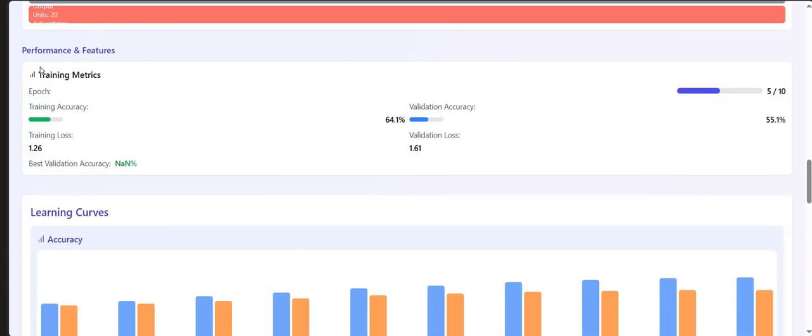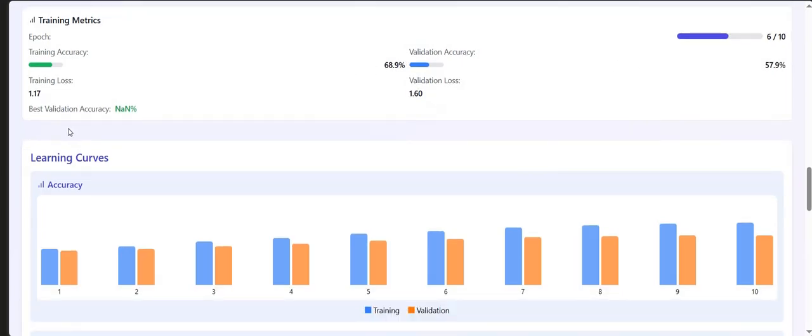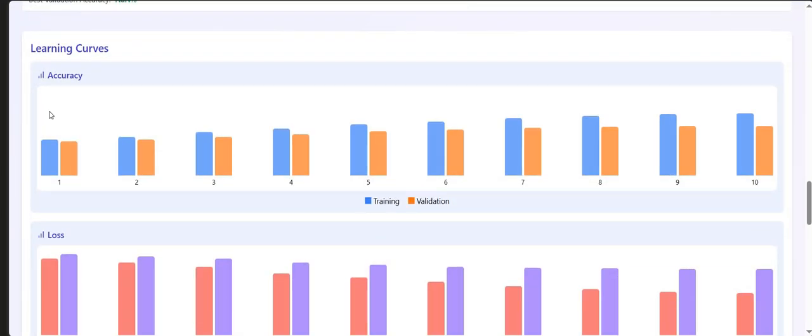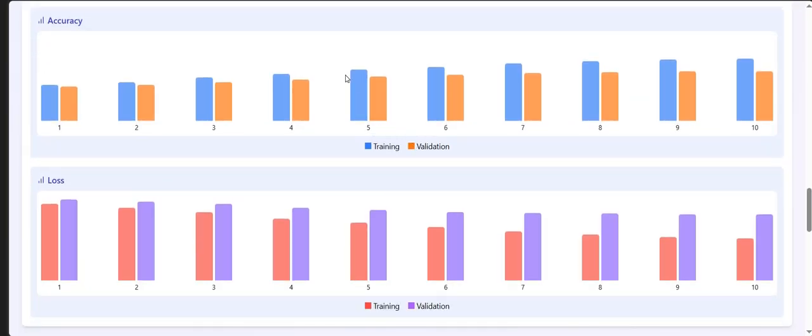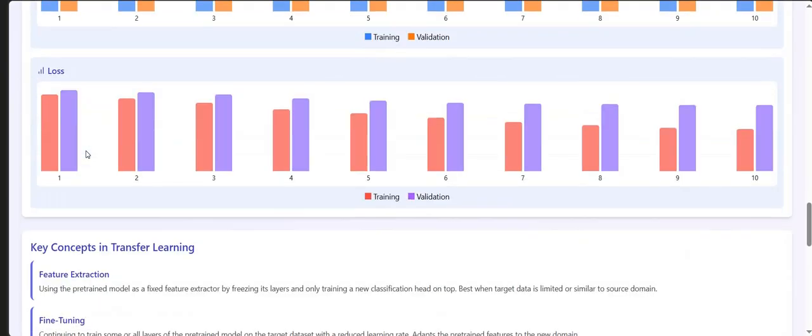And here we can see an example for performance features. Here training accuracy and validation accuracy. It is just an example, and here you can see bar charts, learning curves, accuracy, loss, and here blue, orange, and pink, purple for training and validation.